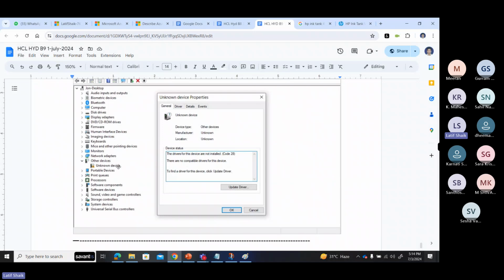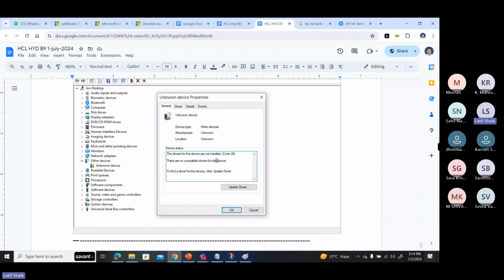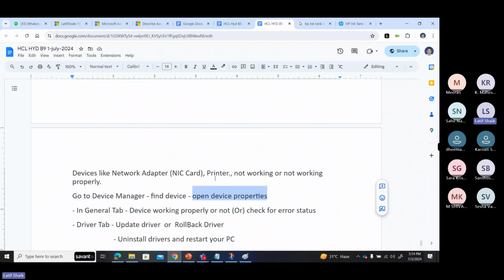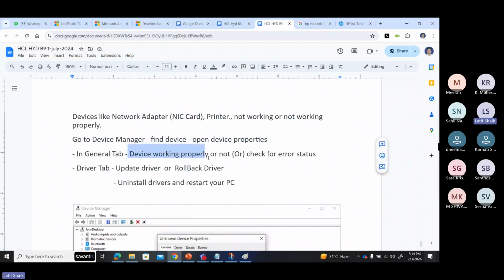Can you see unknown? It's showing device drivers are not installed for this specific device. That's what it is showing, unknown, code number 28. Okay, check about the device, whether it's working properly or not.